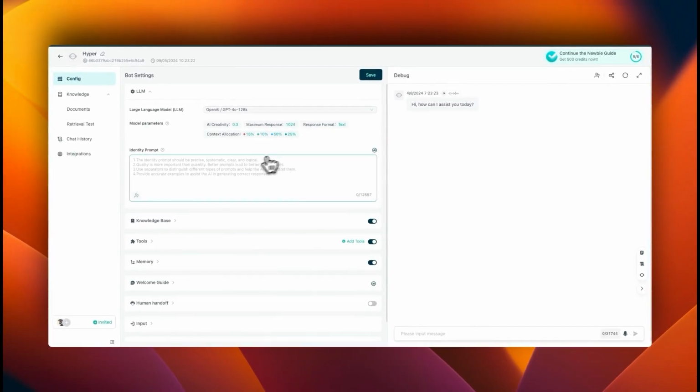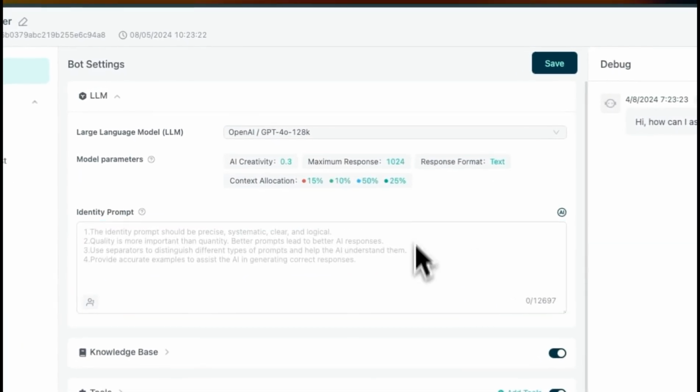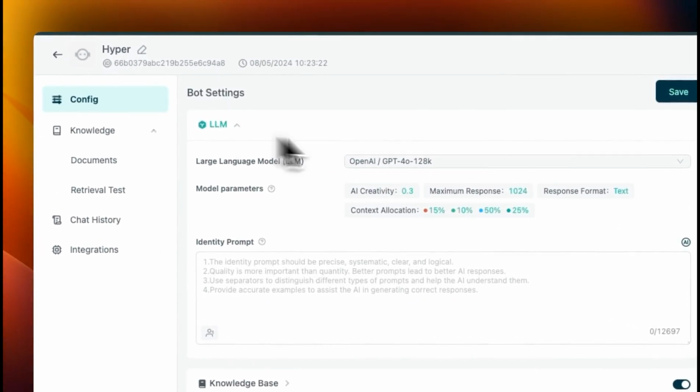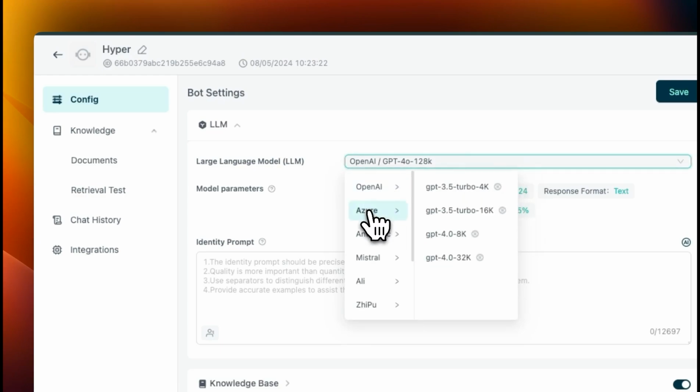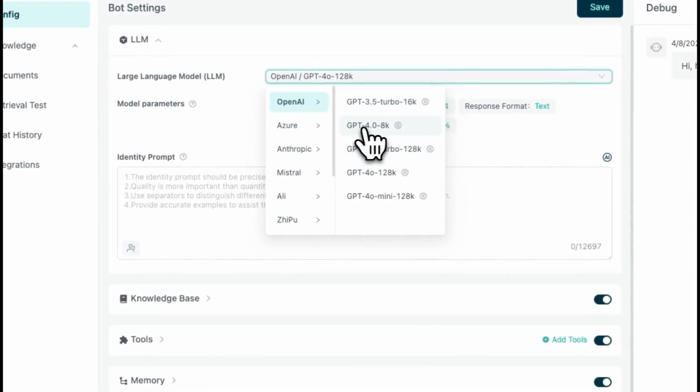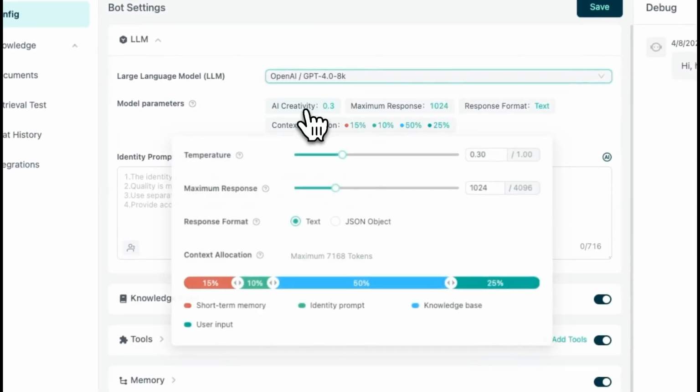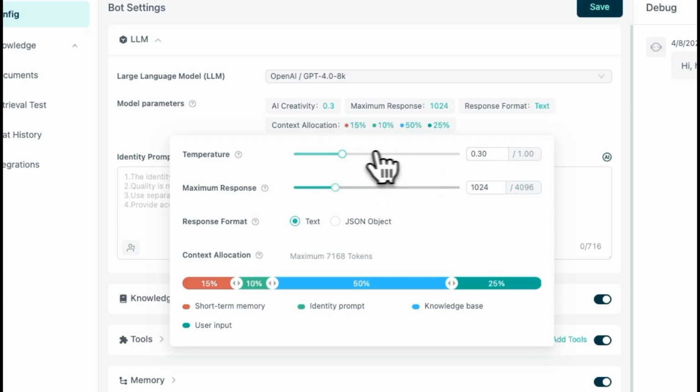Next, you're going to be shown this guided step-by-step process, which will let you create your bot. The first thing is you need to select your LLM. Now, they provide integration with a number of different API providers, including OpenAI, Azure, Anthropic, and Mistral. For our case, we are going to select GPT-4o. You can also set different hyperparameters. For example, you can control the creativity by changing the temperature. But in my case, I'm going to just keep it to the default value.